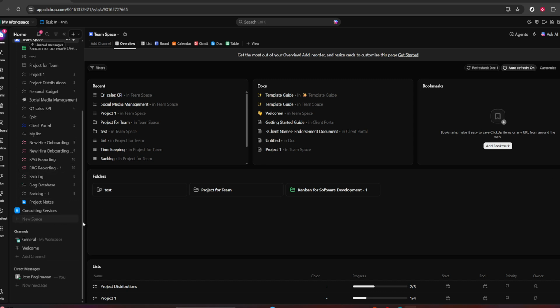If you're prompted to sign in, go ahead and do that. We're starting from the main dashboard so we can create a dedicated place for your software stack. On the left sidebar, look for the option to create a new space.